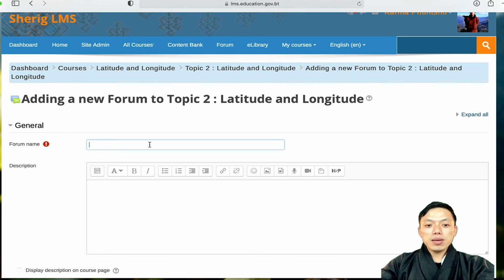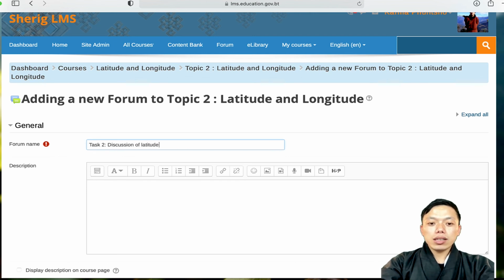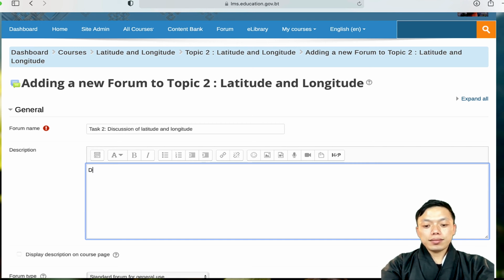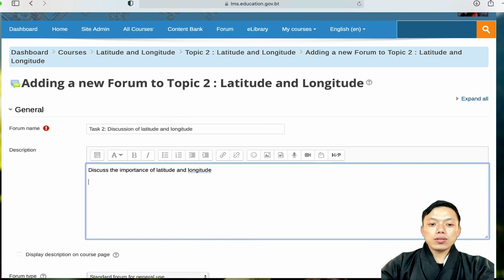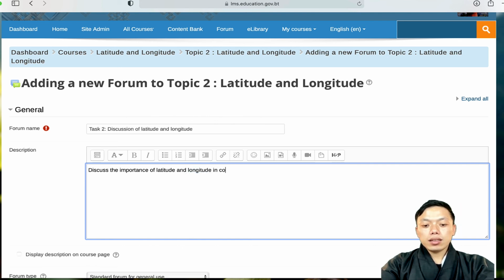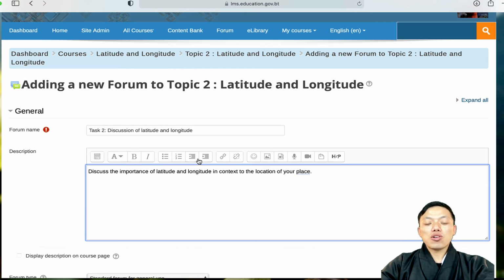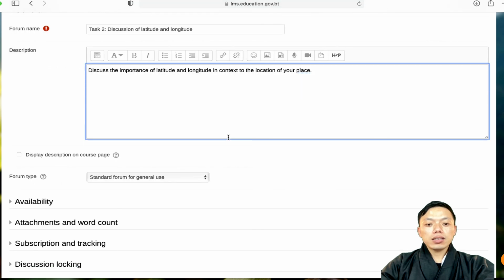And you can also create a forum name here. So I'll say task 2, since I'm creating this forum under topic 2, and I'll say discussion on latitude and longitude as the forum name. We also have the option to set the description. So here I will set the description as: discuss the importance of latitude and longitude in context to place.